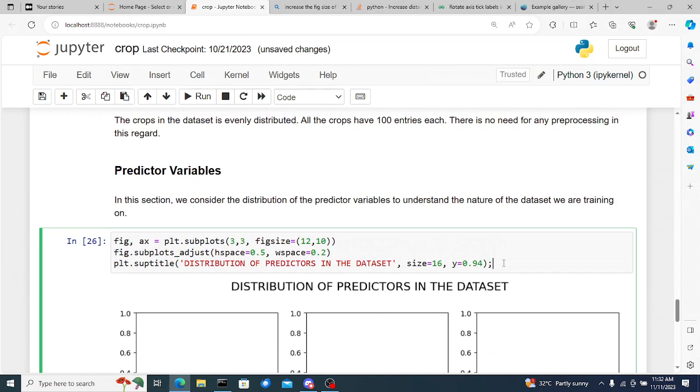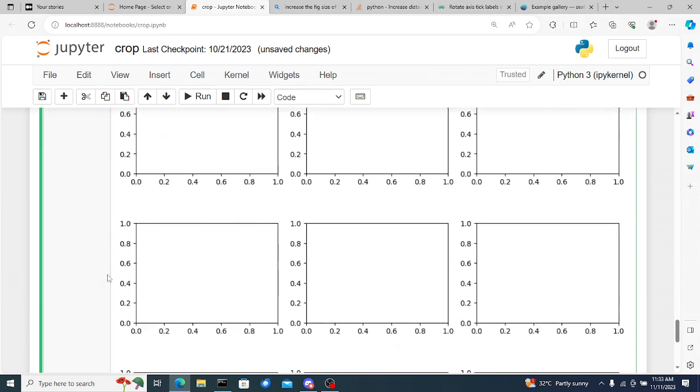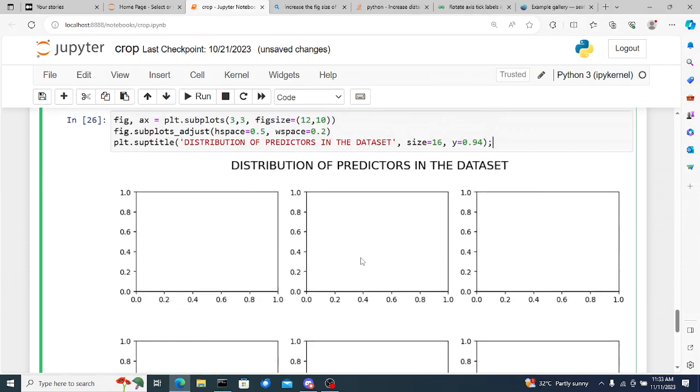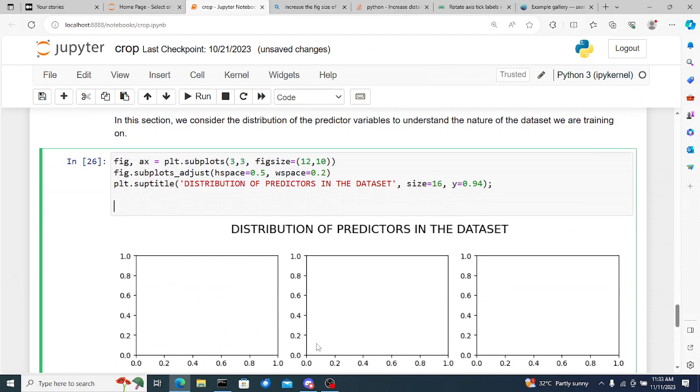Then we can now start putting each one of them. Remember the axis. What is the axis of this one? This is row 0, column 0. Row 0, column 1. Row 0, column 2. This is row 1, column 0. Row 1, column 2. All right. So I'll plot nitrogen in the first place. I'll put nitrogen here.